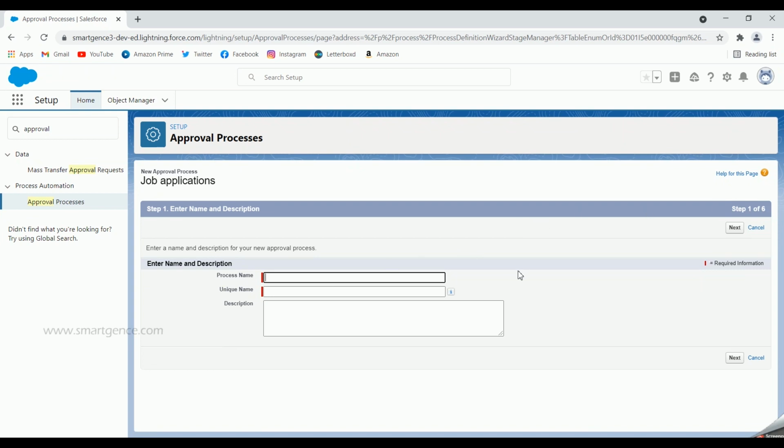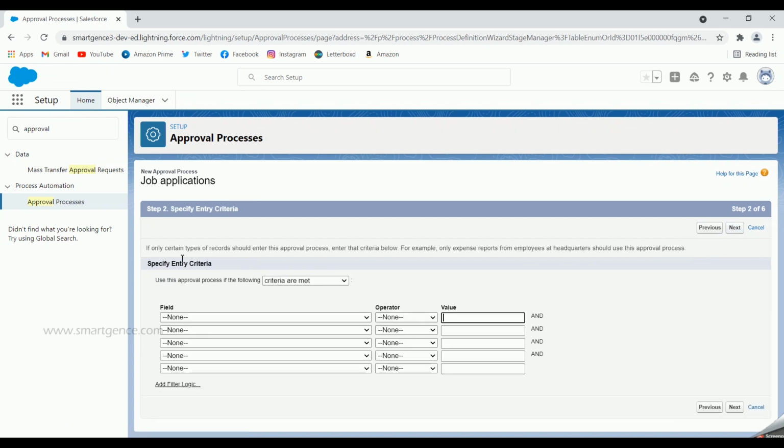So let me define the process name as job application approval. Then the unique name will get auto populated. Description we can provide if needed. Clicking on next. So here, we can define the entry criteria. What this will do is, if a user is trying to push a record which does not meet the criteria or the formula defined here, then it will not allow it. The record will not be pushed for approval.